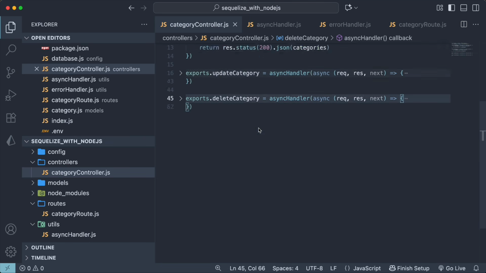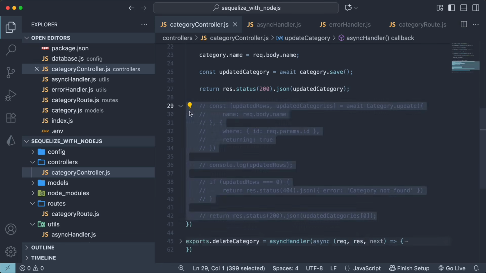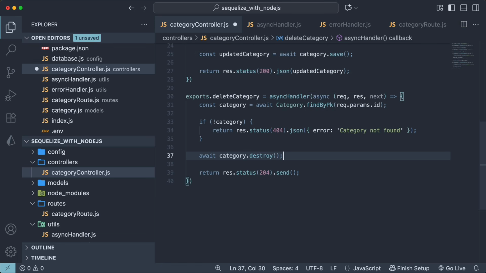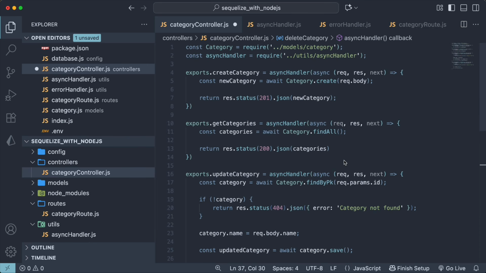Perfect. Now let me remove all comments we have in these functions. Perfect, look how clean our code is now, and we're only keeping the logic inside the functions. The error handling is on a different file, and the async function also in a different file.